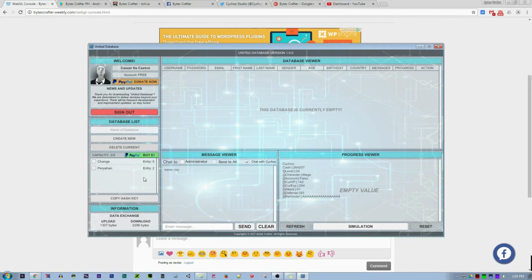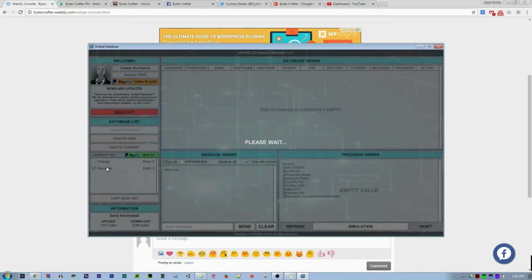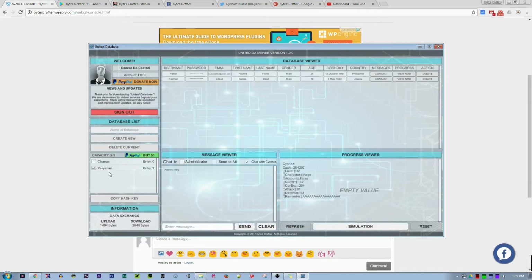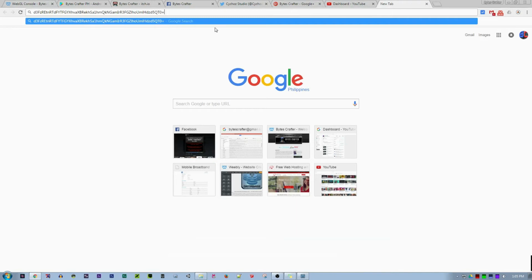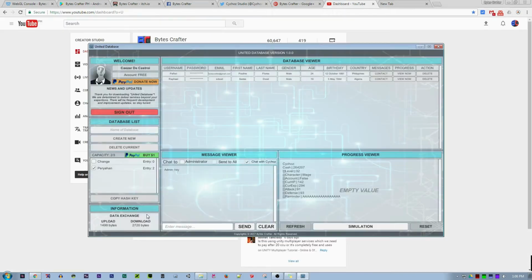So what is the purpose of the copy hash key? Later on we need this copy hash key to authenticate that we are accessing that current database. For example, if I click the current Peryahan and I copy the hash key and paste it here, it gives me back a hash table that is generated and will be used to encrypt or decrypt that string.